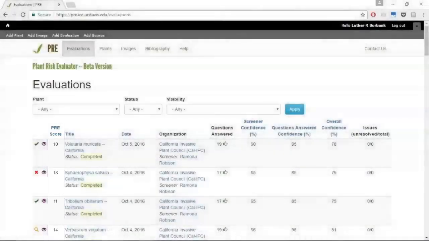The next few columns are pretty self-explanatory. Title of the evaluation, date the evaluation was conducted, organization that conducted the evaluation. Under the title, though, you'll see a status field. An evaluation can have one of three statuses: in progress, submitted, or completed. An evaluation is submitted after the screener has answered all of the questions to the best of their ability. An evaluation is completed after it has been reviewed.